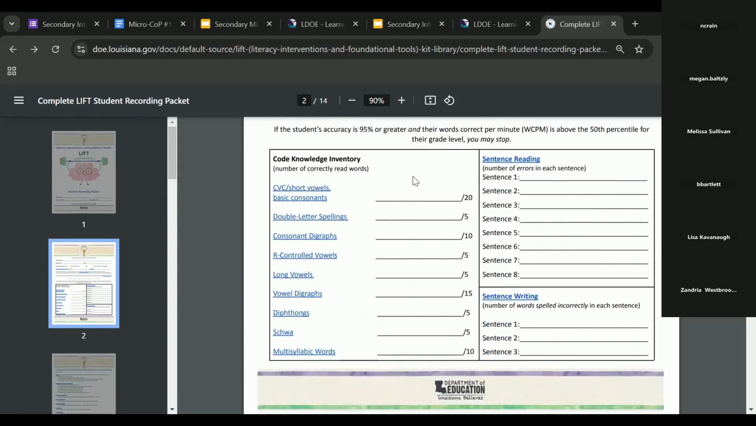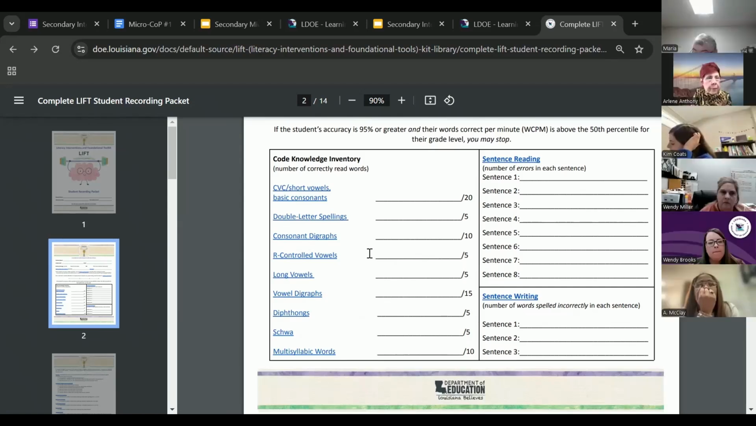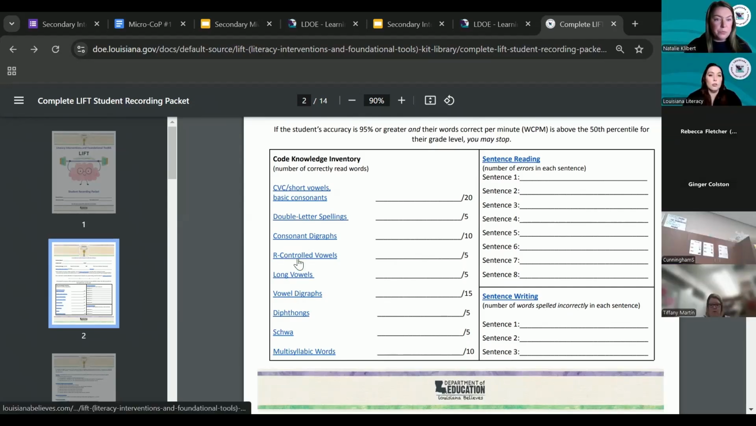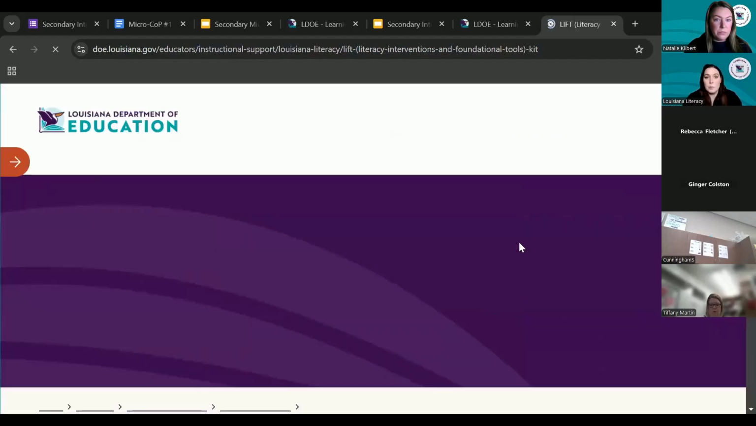And if you notice that they have significantly low numbers of correct ones on some of these, like maybe R-controlled vowels, maybe they only got 2 right, then, you know, that's a challenge for them. That might be something they need support in.